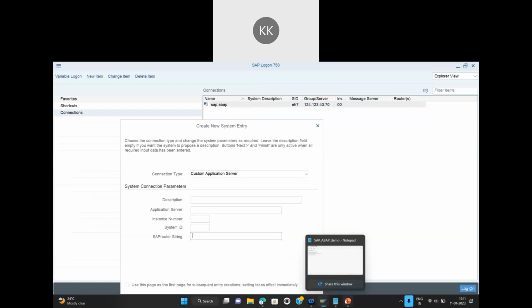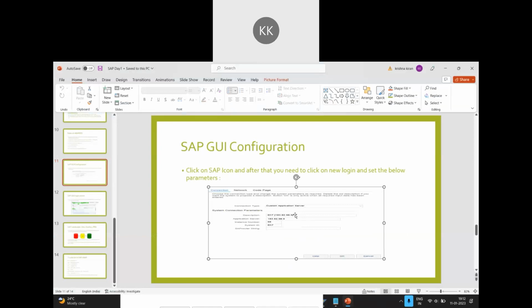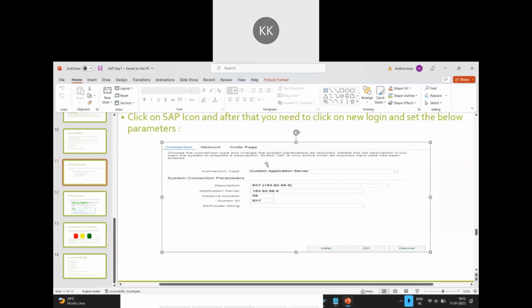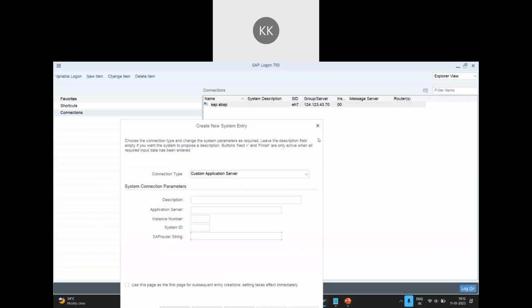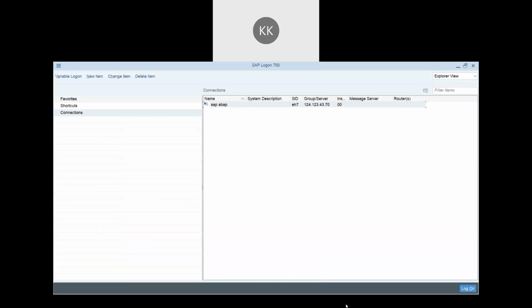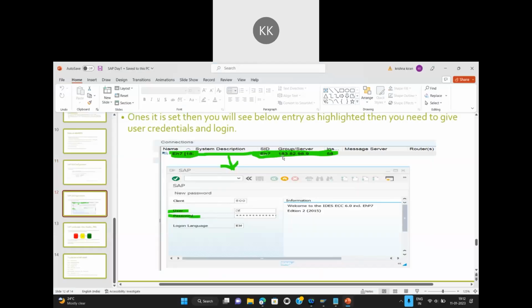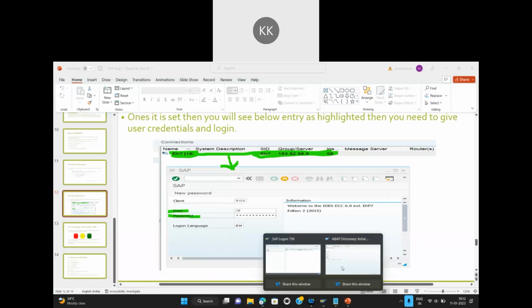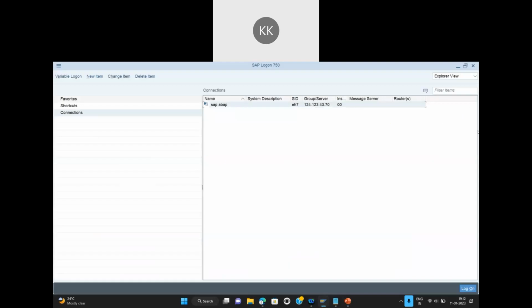Like previously I have shown you, right? Like this, you need to give your respective application server name, instance number, system ID, etc., and click on OK. Once this is completed, you will be seeing the name like this. Once that configuration is completed, it will create one entry here like SAP ABAP, system ID, server address, instance number, etc.